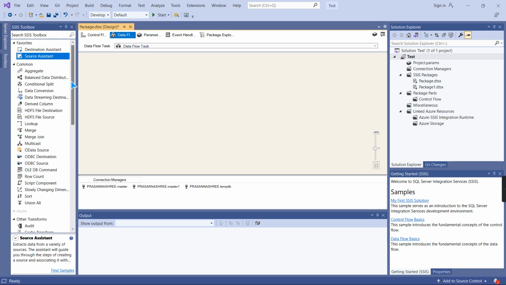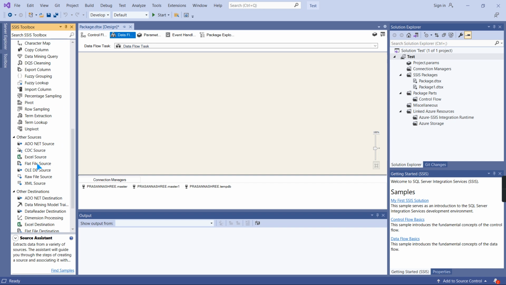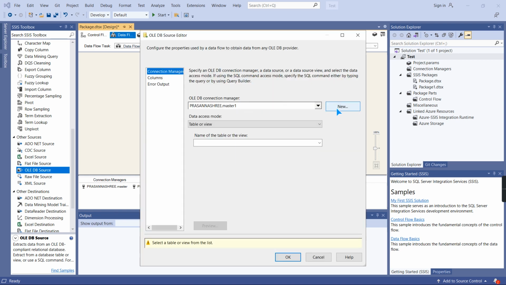I will use OLEDB source here. It is much faster when compared to other source connections. ADO.NET uses a .NET provider. OLEDB directly connects to the source databases if OLE DB has already been installed. So here you can go to new connection manager.